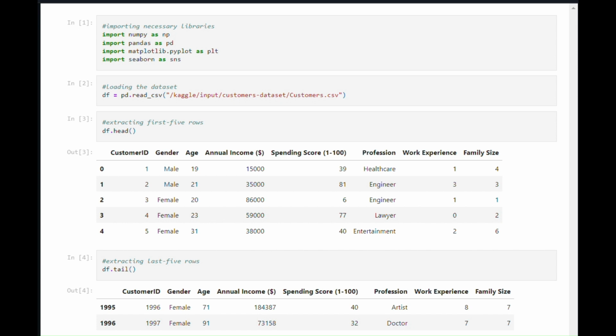So today in this video, I'll be talking about how I completed this exploratory data analysis project. So let's start. First of all, I imported the necessary libraries such as NumPy, Pandas, Matplotlib and Seaborn, and then I loaded the dataset. And after that, I extracted the first 5 rows. So these are the first 5 rows.